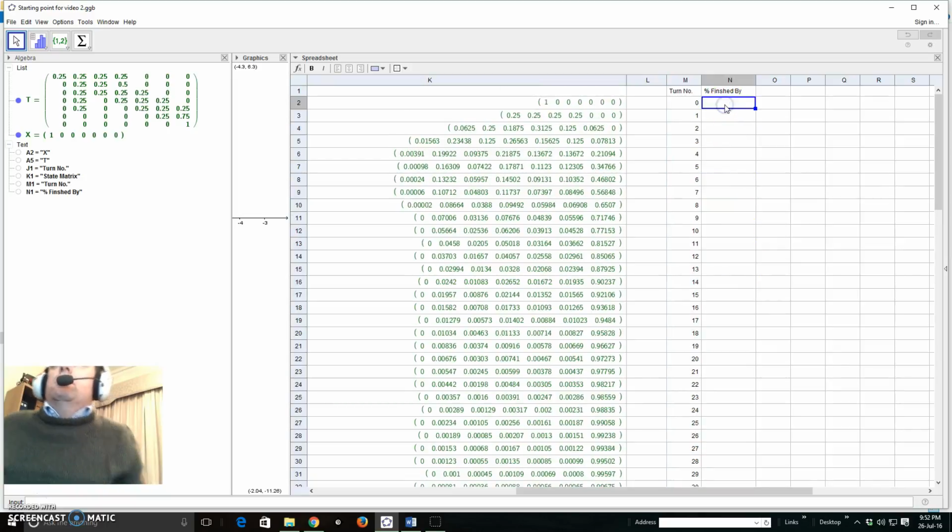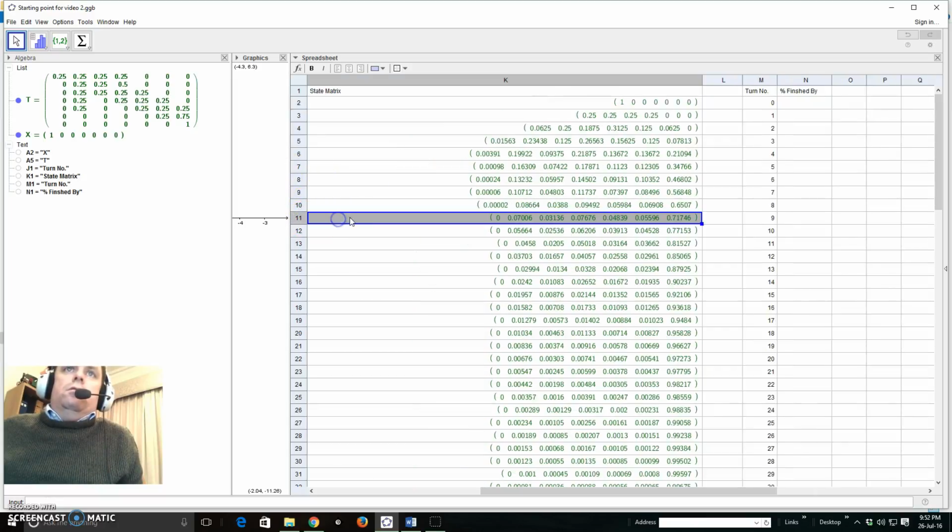And then in this term, actually what we want to do is pull out this element here in these matrices, because it's this number here in the final column of each matrix that tells us the percentage chance that the game is finished. So for example here in turn 11 there's a 0.717 or 72% chance that the game has finished by then.